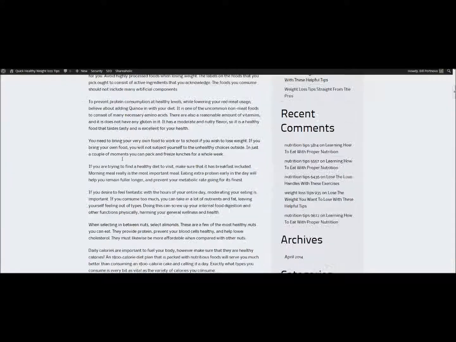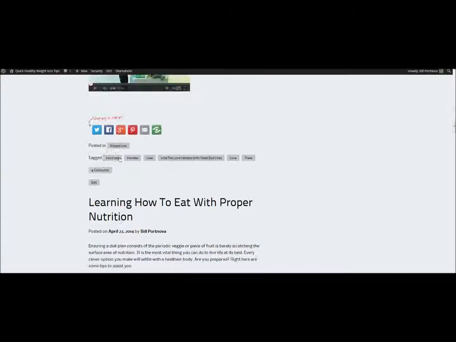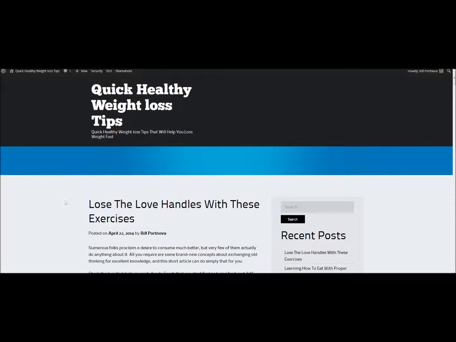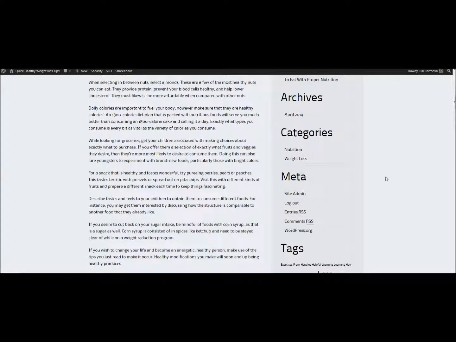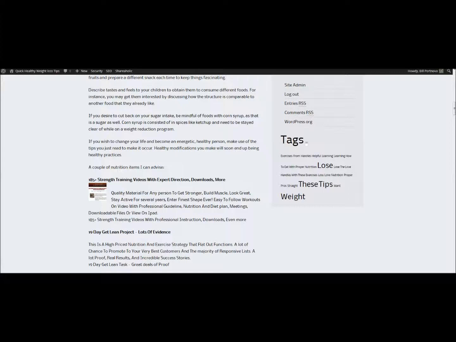We can go back to the site. Like right now, if we go here, you don't see anything different other than what we saw before. So I'm just going to click Refresh. Okay. And now there's this tag cloud.